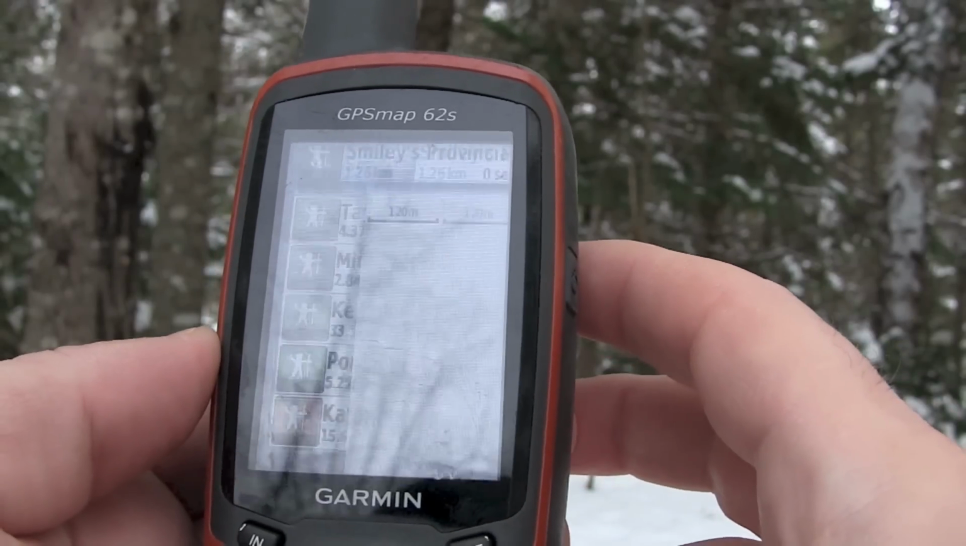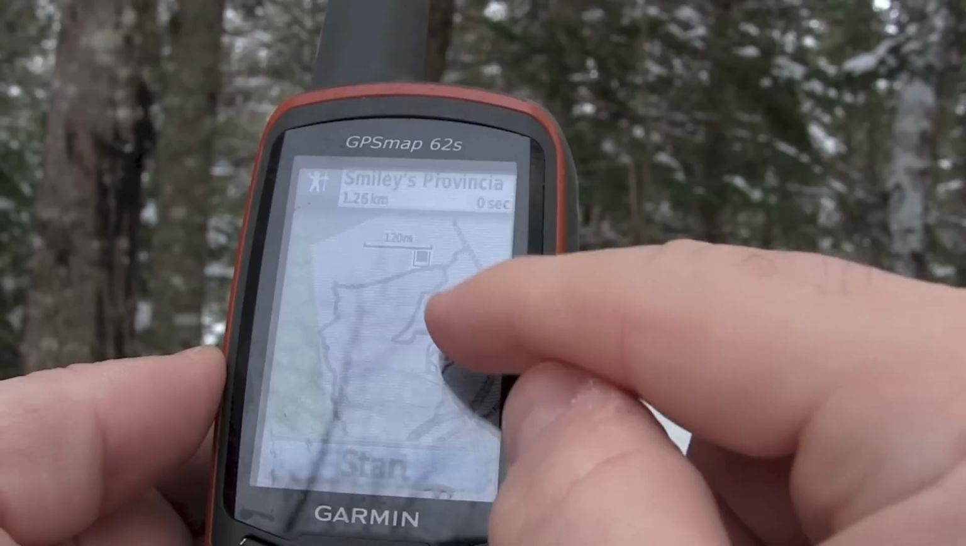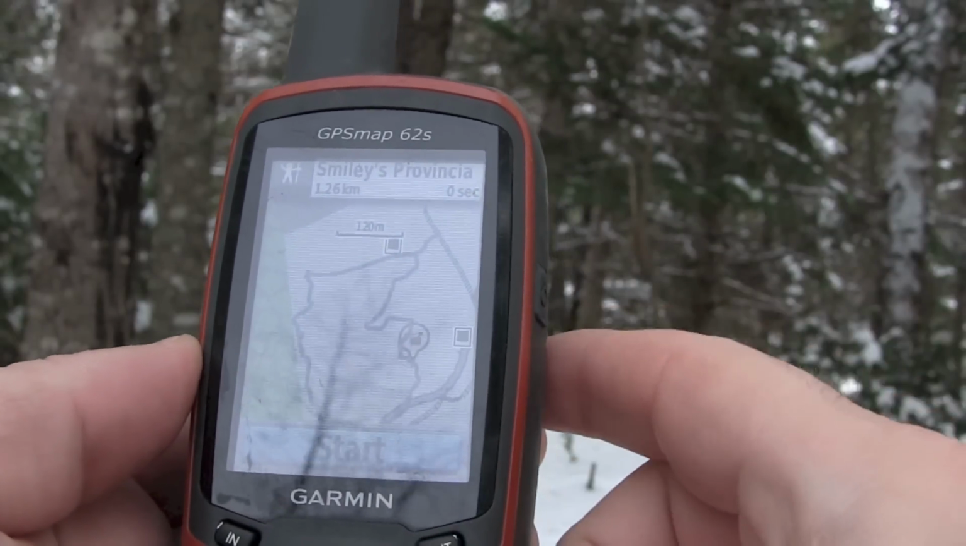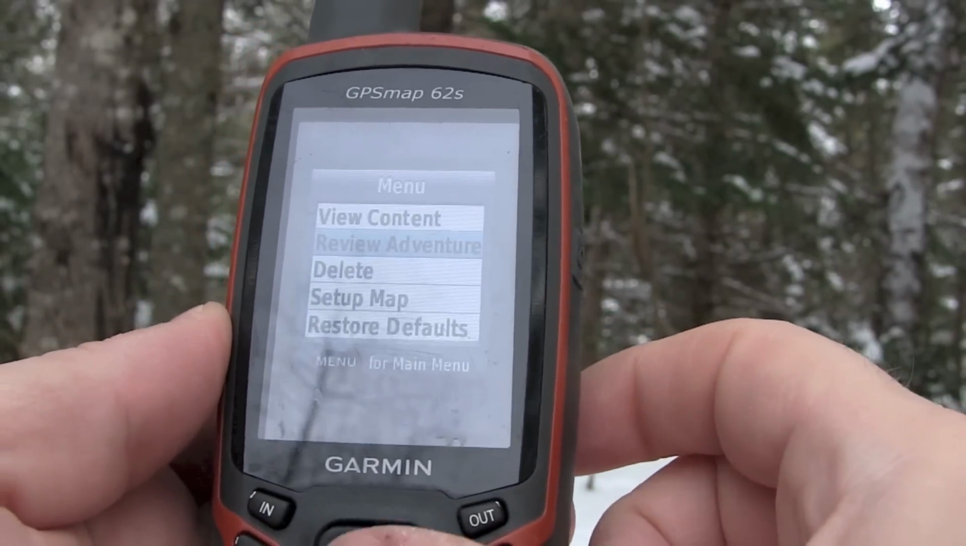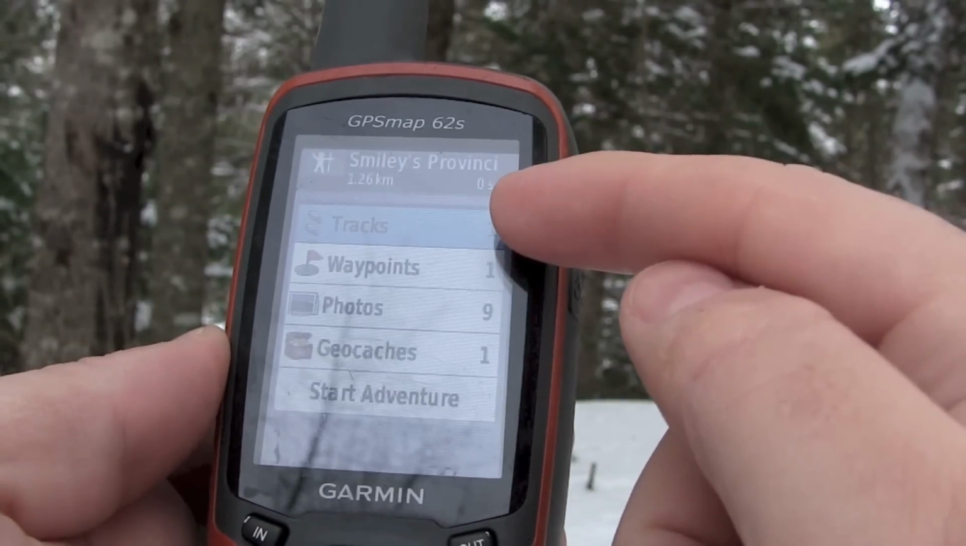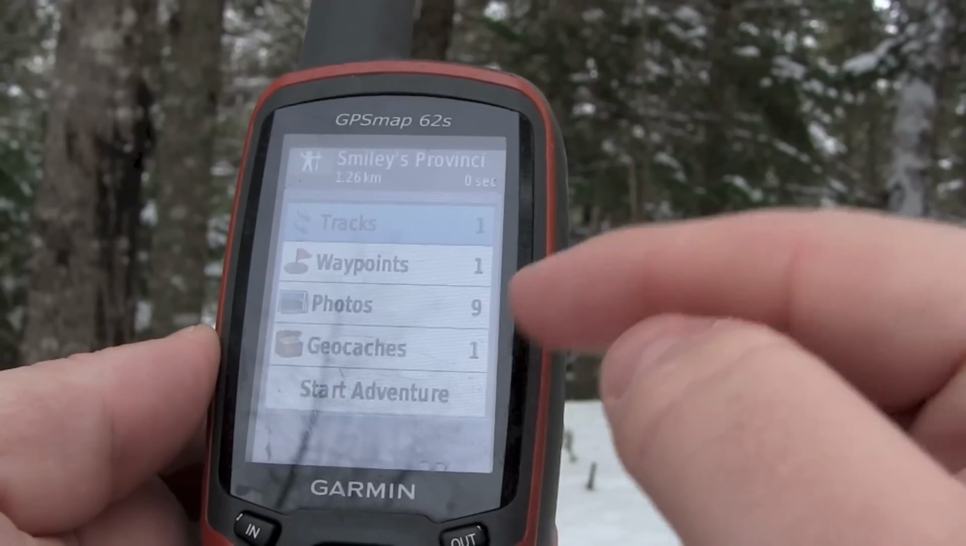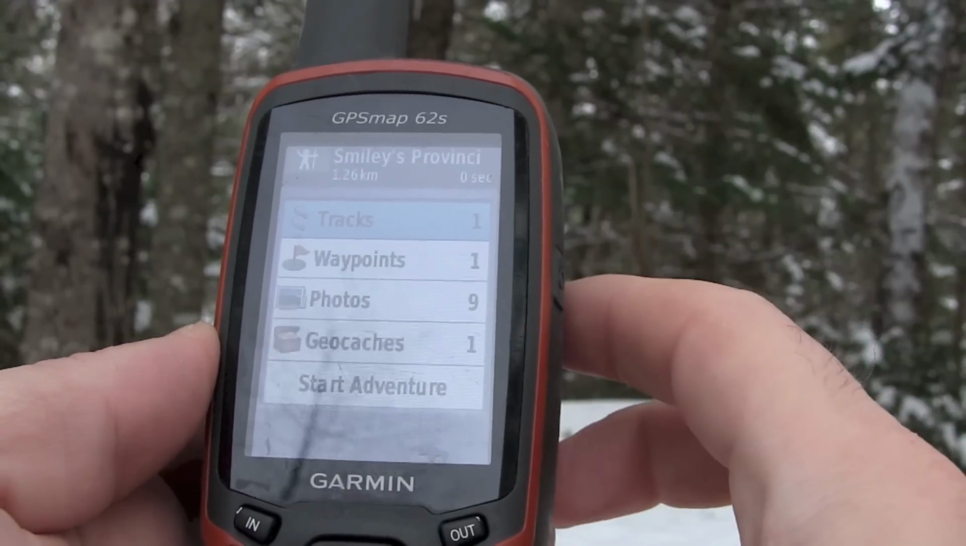So let's hit Enter, and here it is. And you can see we have some geocoded images along the way. So let's hit Menu and let's review the content. And this adventure has 1 track file, 1 waypoint, 9 geotagged photos, and 1 geocache. And we have the option to start the adventure.